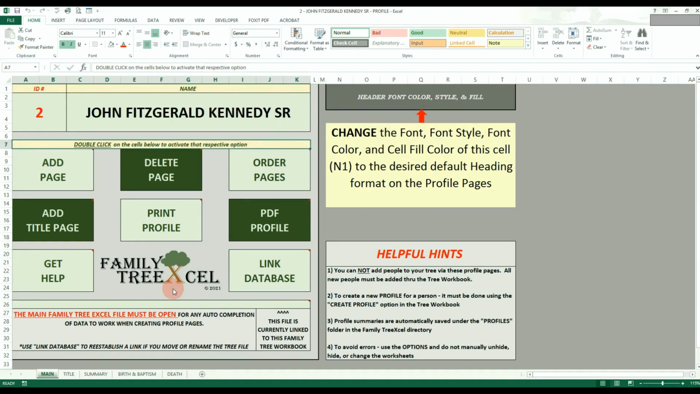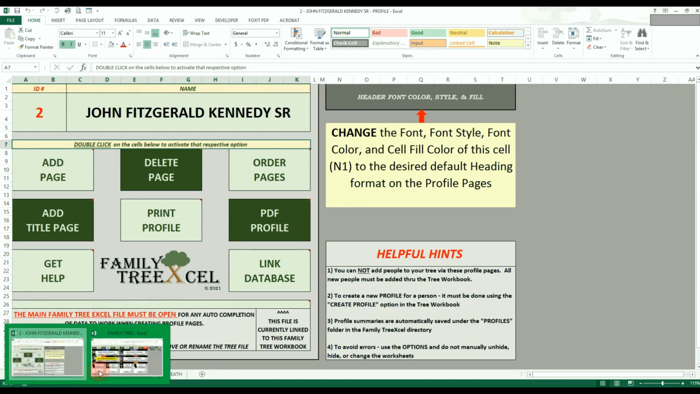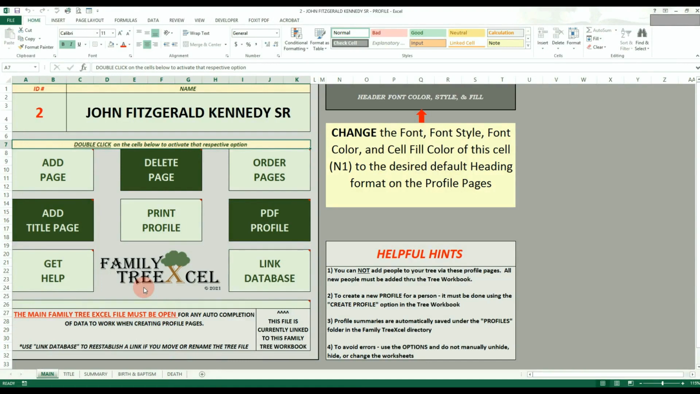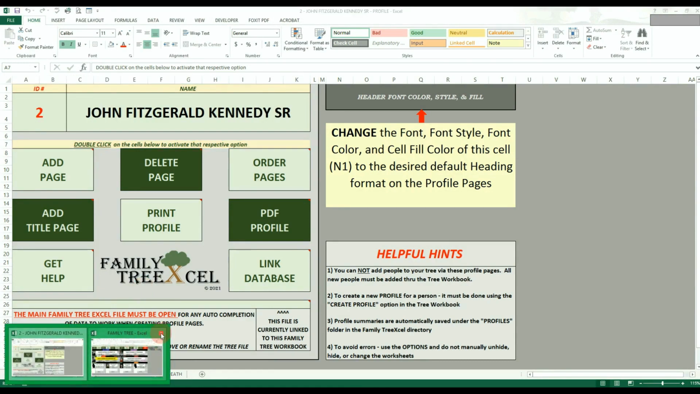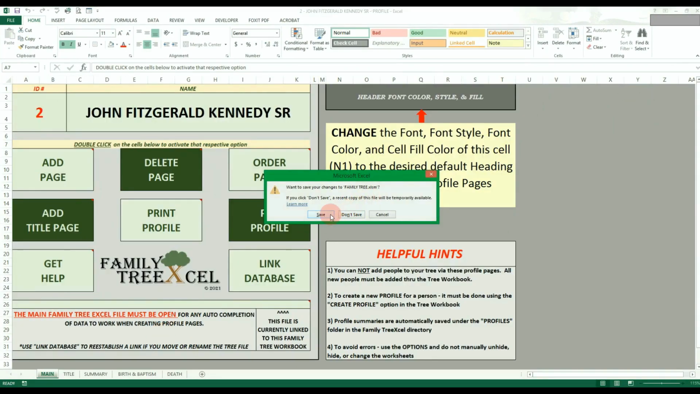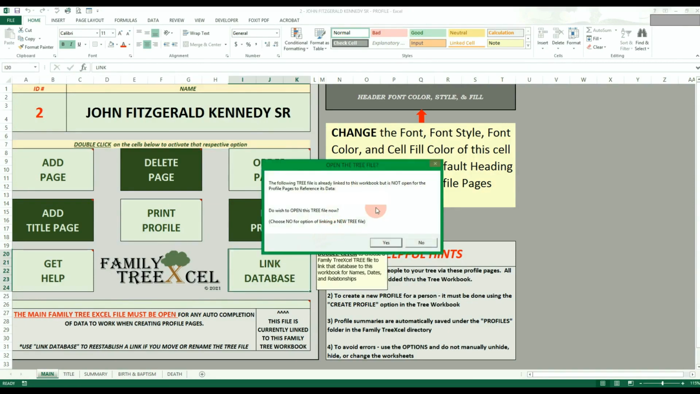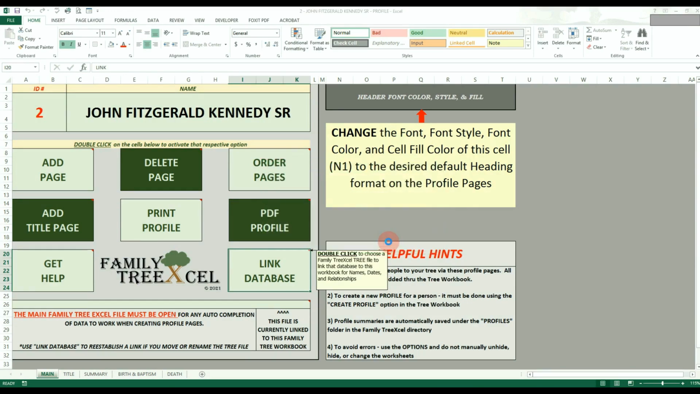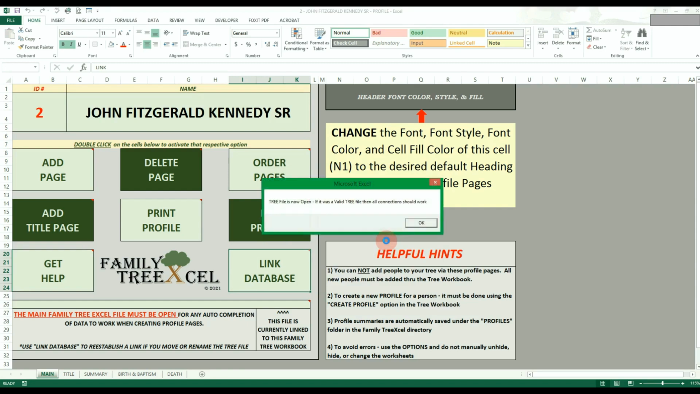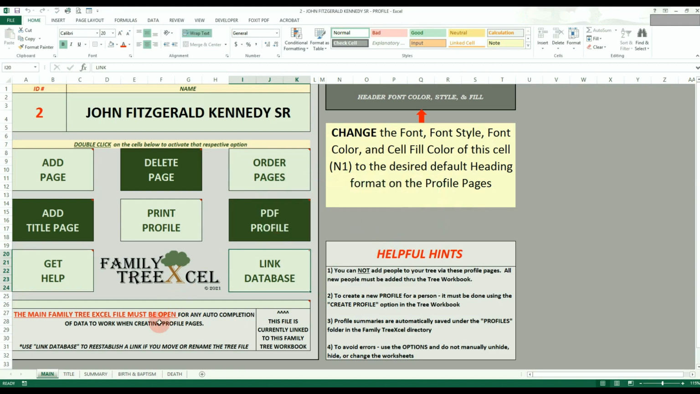In order for dates and relationships to carry over, the tree workbook must remain open while using the profile workbook. By default, it should remain open when you create a new profile. If the tree workbook is not open, you can double-click Linked Database to open the linked tree workbook. If you rename the tree workbook, then you can double-click Linked Database and follow the prompts to relink the profile to an existing tree workbook.